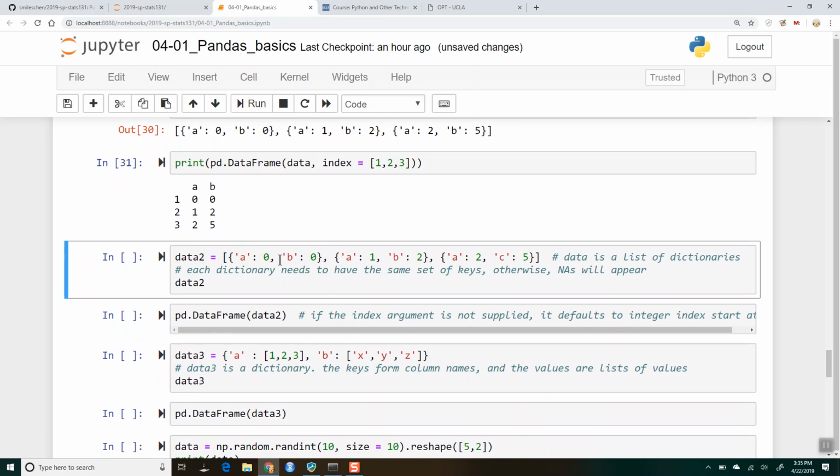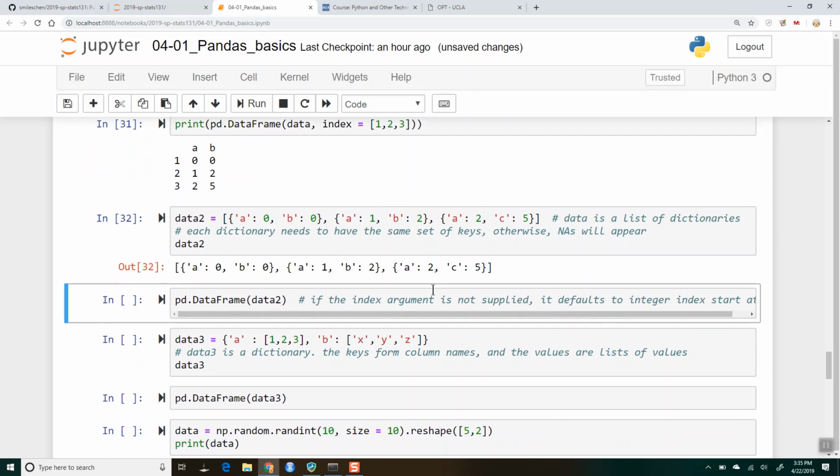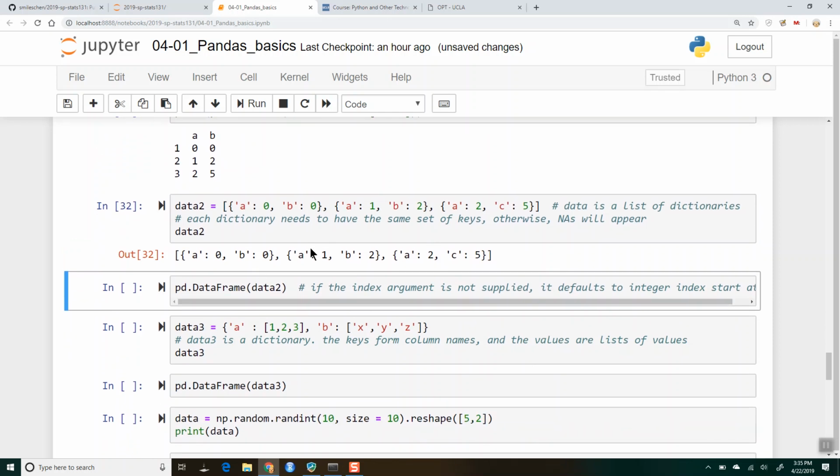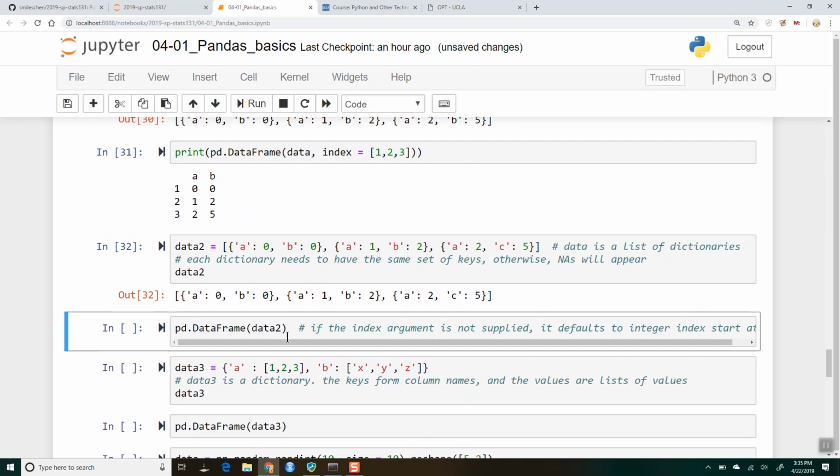Over here, I do something similar, but you'll notice that the last dictionary in my list of dictionaries has a column C. So I've got A, B, and A, C. I'm going to join these up and make a data frame out of this. So what is this going to do? What do you guys think?